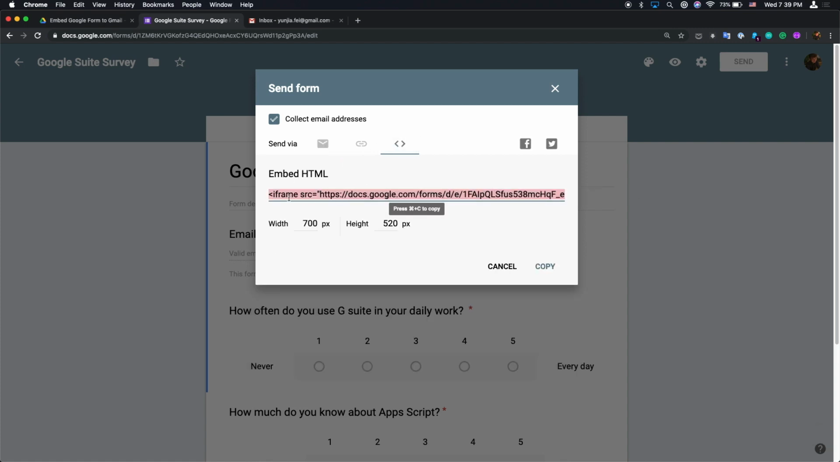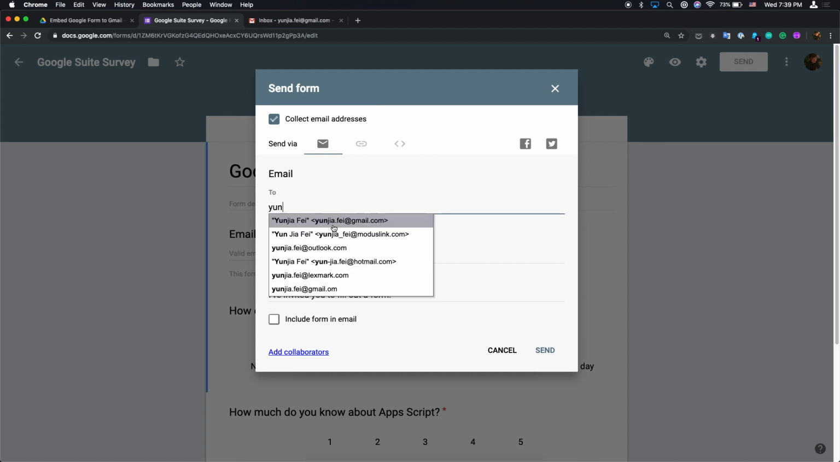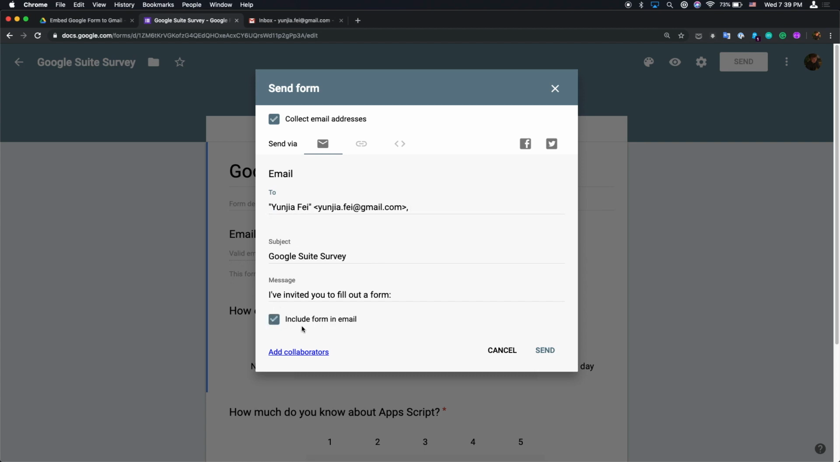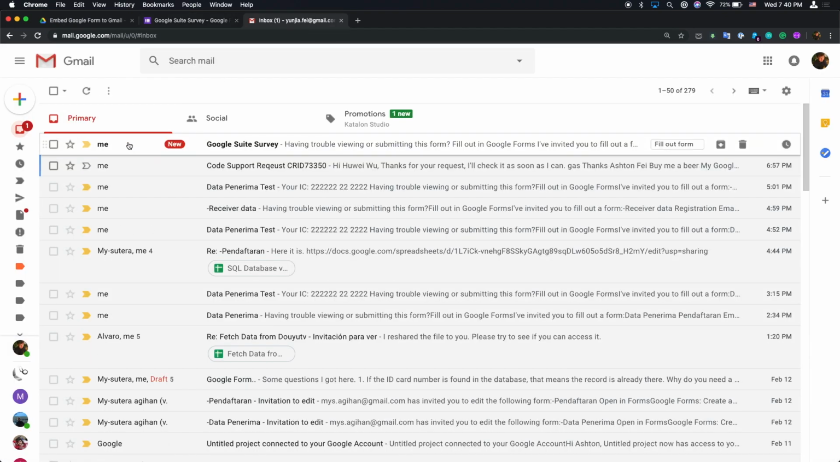iframe to the Gmail, since the iframe is not allowed in Gmail, so you have to find another way. So Google has built a function in the form, so you can send an email to someone, with the form included in this email. So this is a way you can do manually one by one. Okay, so if you hit send, you will get an email like this.